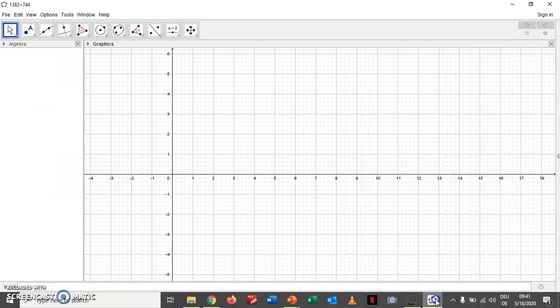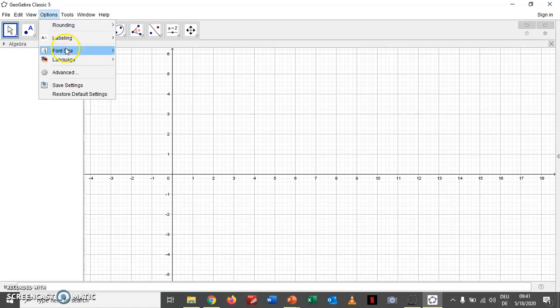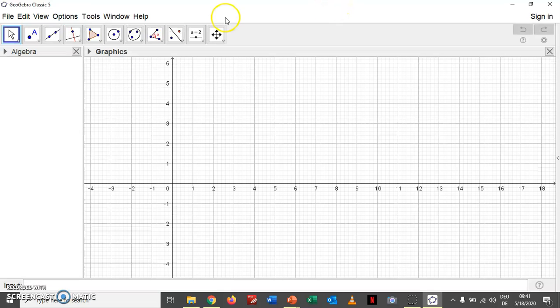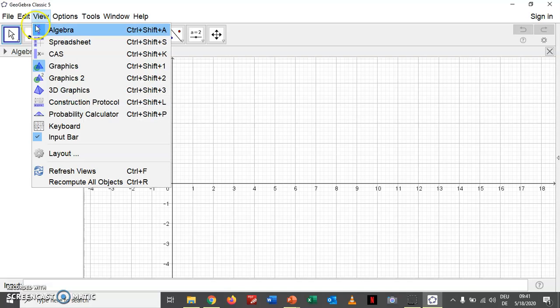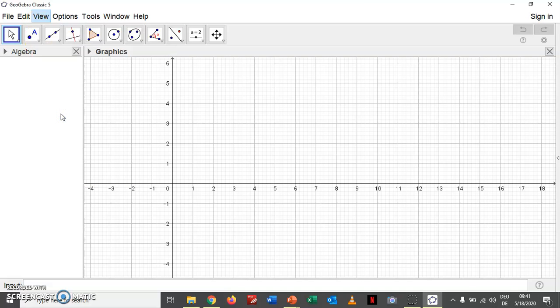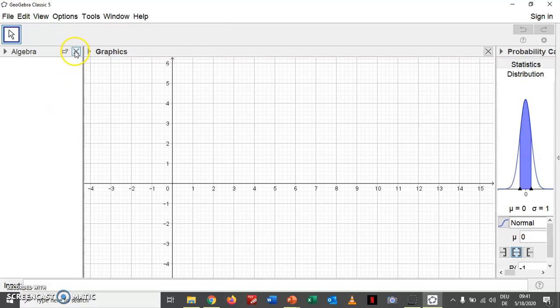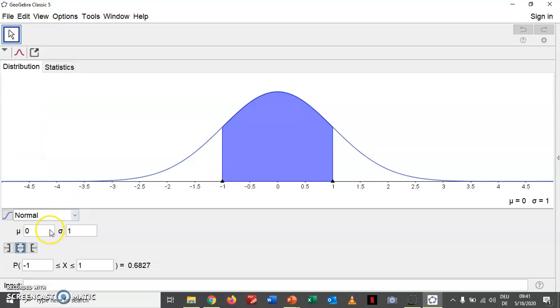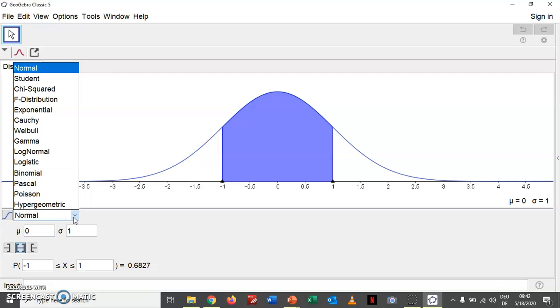So I'm going to open up GeoGebra. I'm going to increase the font size so that we can see it a little bit better. And now we need to click on View and go to the probability window, or the probability calculator. We're not going to be interested in algebra, and we don't need graphics right now, so we'll close both of those windows. And since this is a binomial distribution, the tree can either be infected or not infected. Then we need to check binomial.